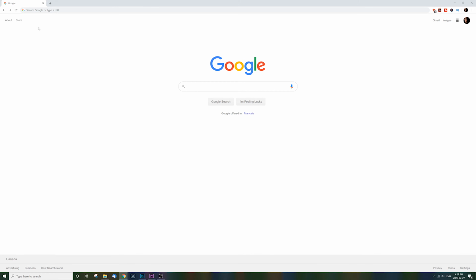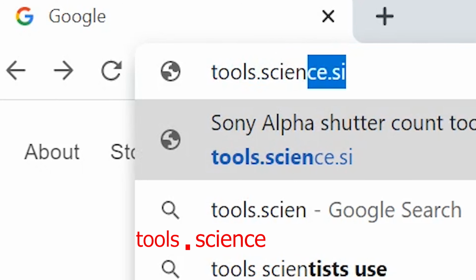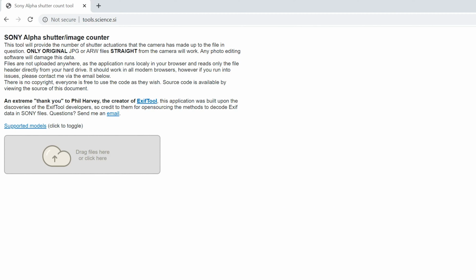So we're on our computer now, and all you need to do from here is open a browser of your choice, head up to the top and type in tools.science.si and hit enter on that. And you're gonna be brought up to this little page here, and that's all you're gonna see. It's not a huge thing, it's not a big website, it's a free tool created by Phil Harvey, who created this EXIF tool it's called, so thanks a lot for that, Phil.